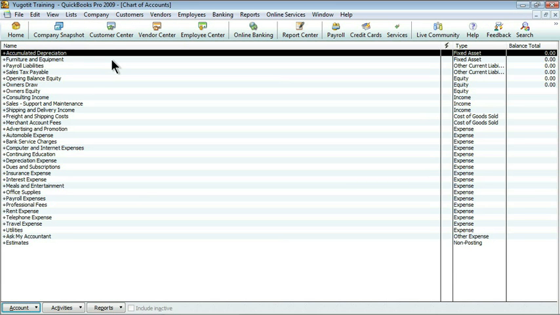Now you get to see everything that QuickBooks created on our behalf. On the left-hand side, you see the name of the account, like accumulated depreciation, furniture and equipment, payroll liabilities, and so forth. If you go all the way over to the right, you can also see the type of account that it is. For example, a fixed asset, a current liability, equity, income, COGS, expenses, and so forth. On the far right, you'll actually see totals. Because this is a brand new file, all of those say 0.